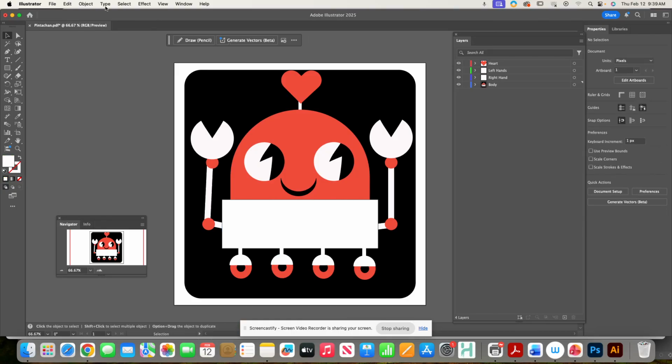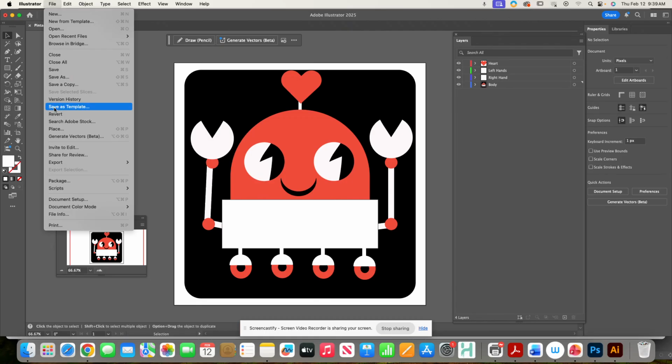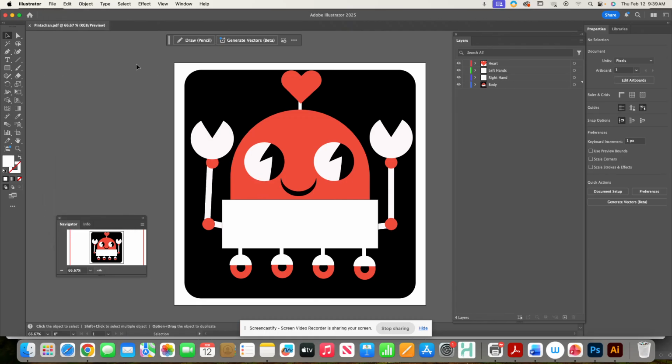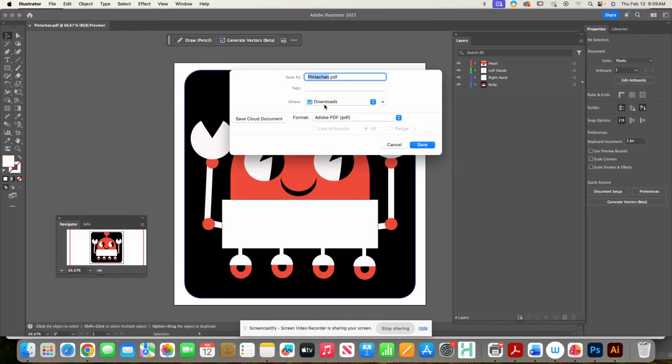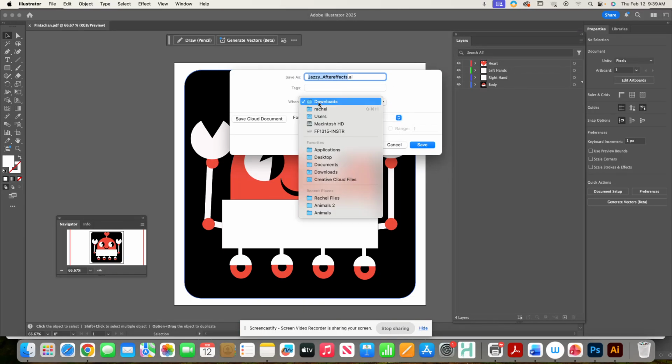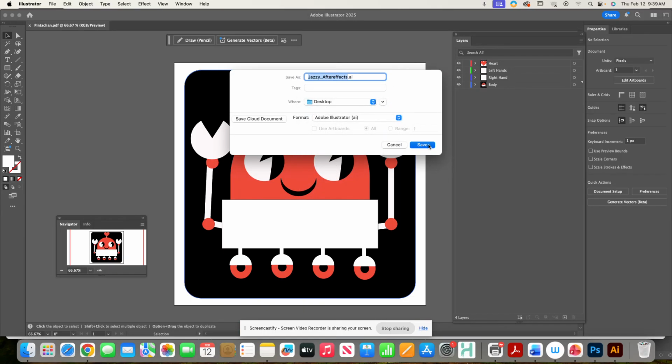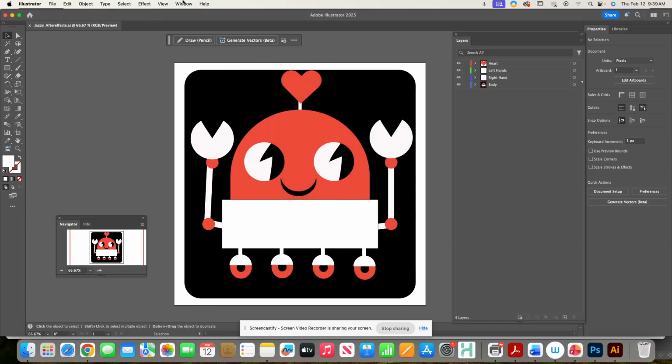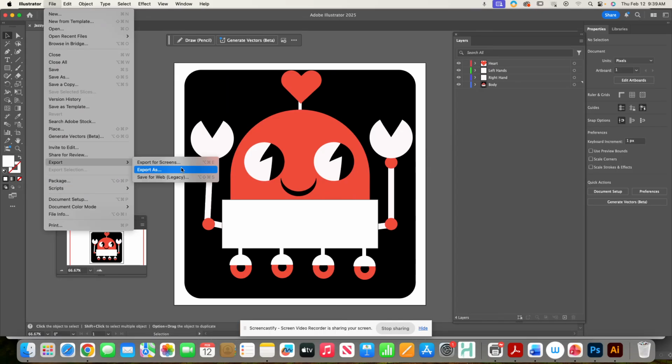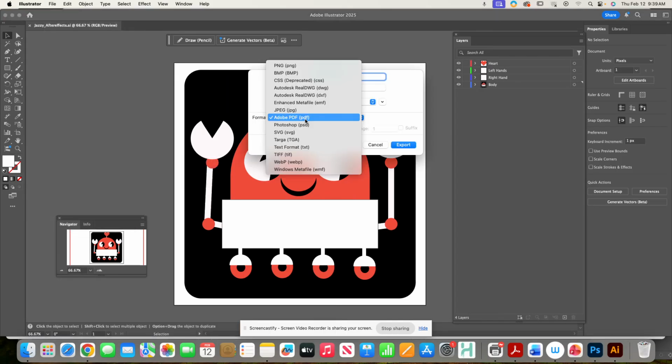Illustrator cannot animate natively in this program, but what we can do is save this. First we'll save it as an Illustrator file. So we'll save it, I'm going to say Jazzy After Effects. And the reason I'm saying that is because I know I want the Illustrator file for After Effects and I want the PSD for Photoshop, because believe it or not, Photoshop can do some really awesome animation. So I'm going to export this as a PSD.